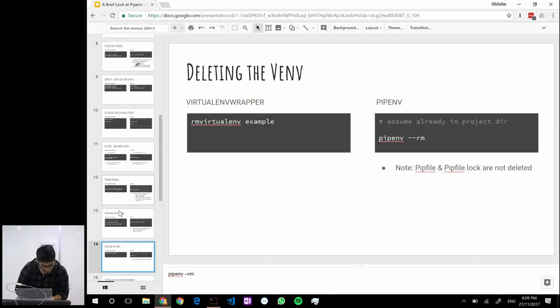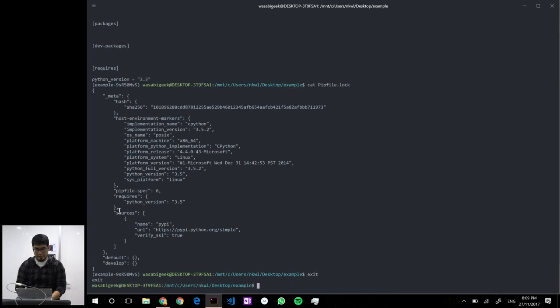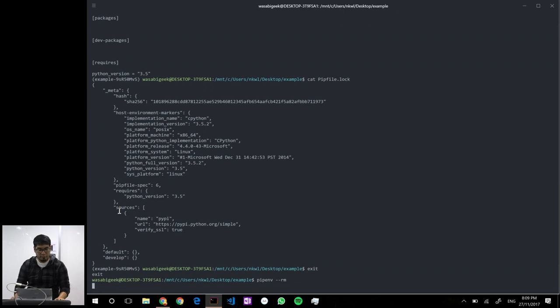So I think the second last thing that you probably want to know about is how you delete a virtual environment. In Virtualenvwrapper, you would do remove virtual environment. And in pipenv, you need to be in the directory again, and you run pipenv remove. So here, let me exit out of the virtual environment first, and then I do pipenv remove.